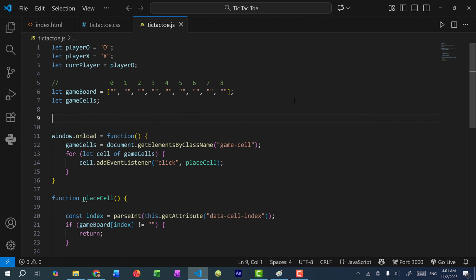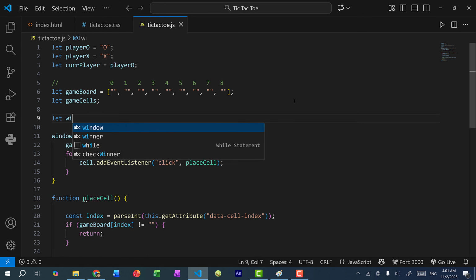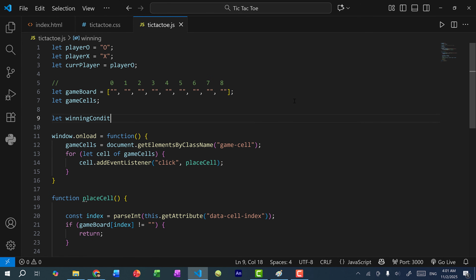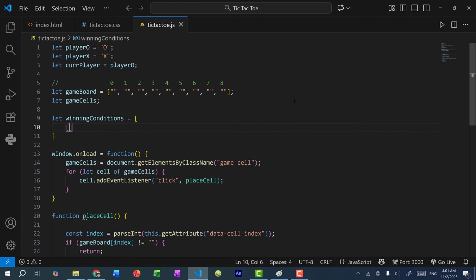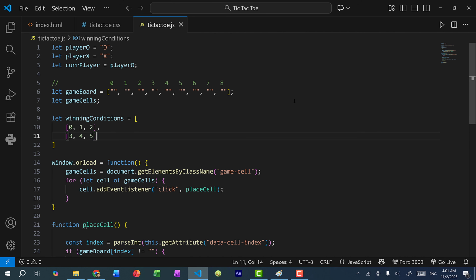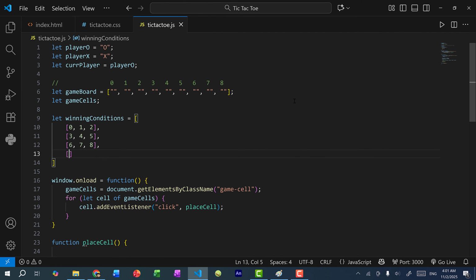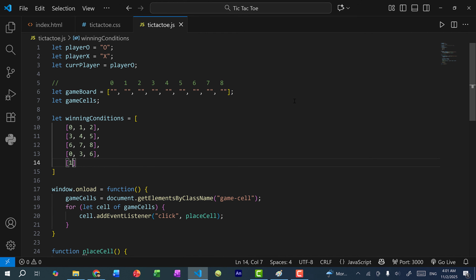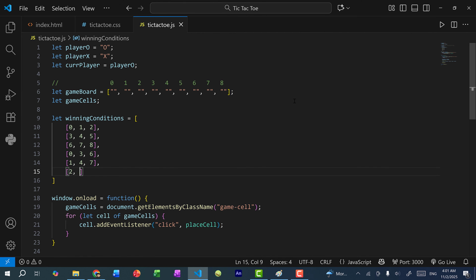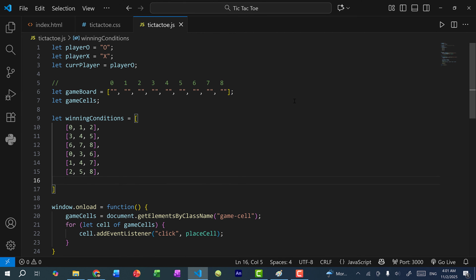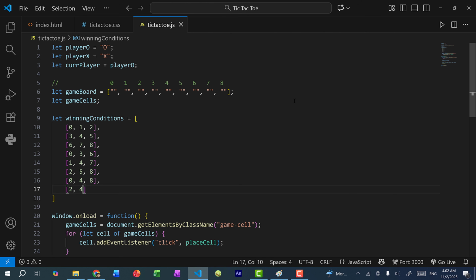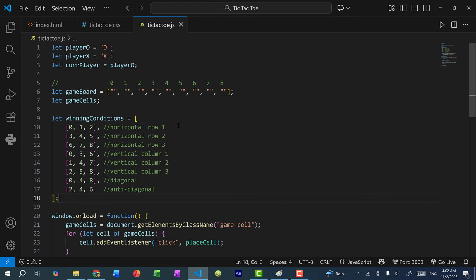So I'm going to list them out over here. And we're going to call the variable winning conditions. And this is going to be an array of arrays. So we have the first 3 rows. So 0, 1, 2, 3, 4, 5, 6, 7, 8. Next we have the 3 columns. So 0, 3, 6, 1, 4, 7, and 2, 5, 8. And finally, we have the diagonals. So we have 0, 4, 8, and we have 2, 4, 6. All right, so we have all the combinations for the winning conditions.